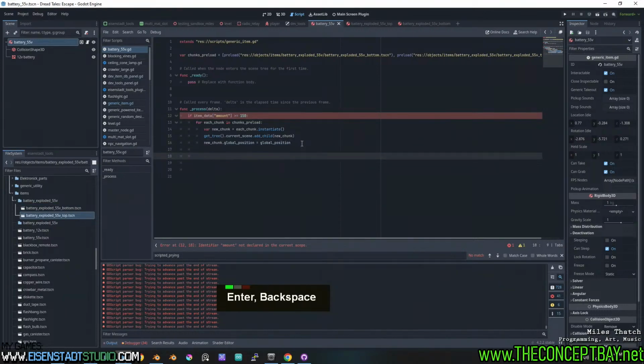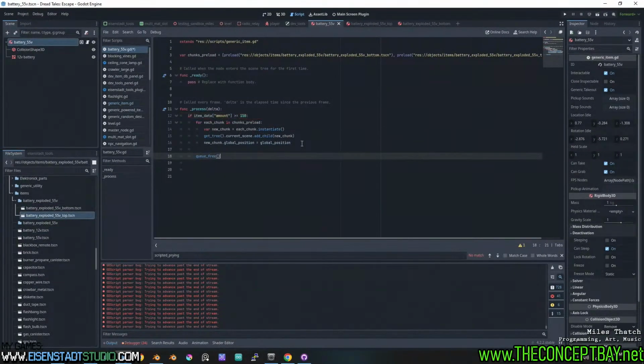Okay, and after the for loop is done, queue free, which undoubtedly is going to break our charger. That might happen. Although, when you queue free a battery, the area nodes detect it as the node exiting, so it might catch it in time. Hopefully. Okay. So we queue free, and then for the time being, that's all that we need. All right.